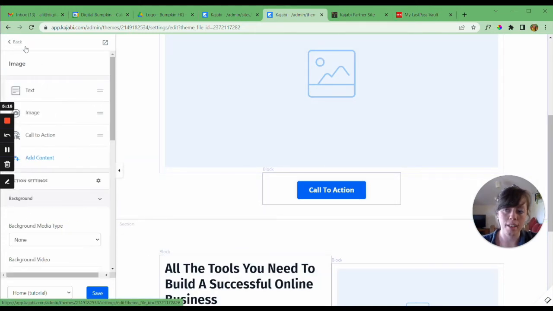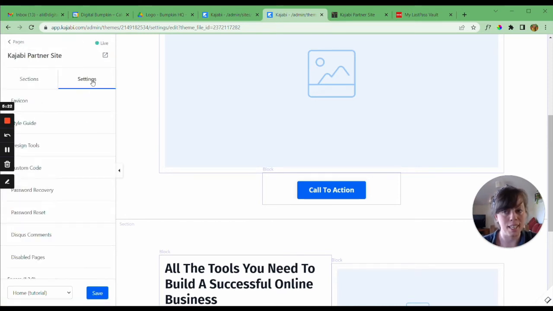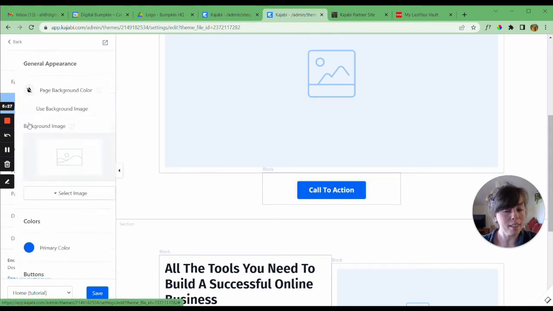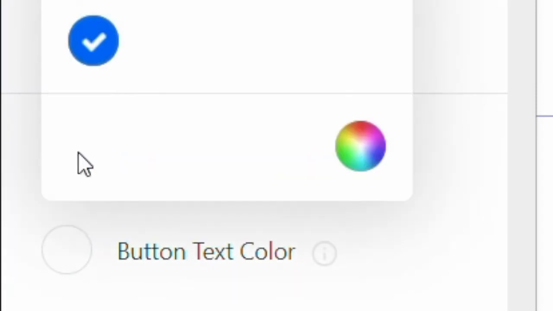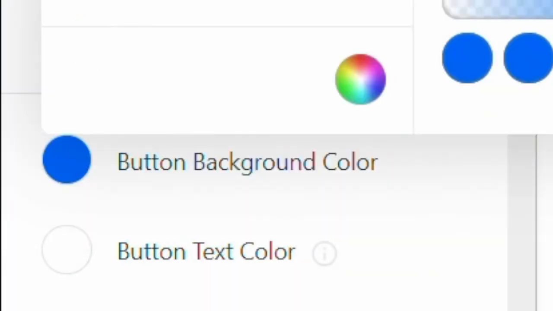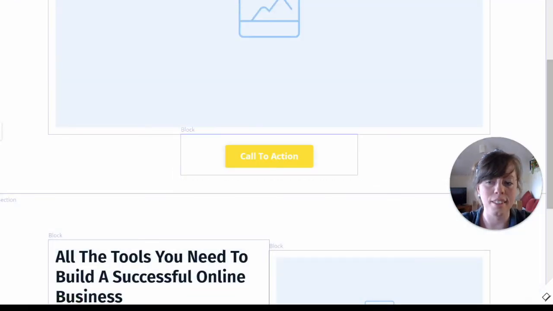If you click back at the top until you see the main sidebar, then click into settings. And now let's click into style guide. Here you'll find colors that you can update. So you can actually choose your primary color, and I'm gonna click on button background color. I'm gonna choose my yellow and then click save. You'll then notice it updates.